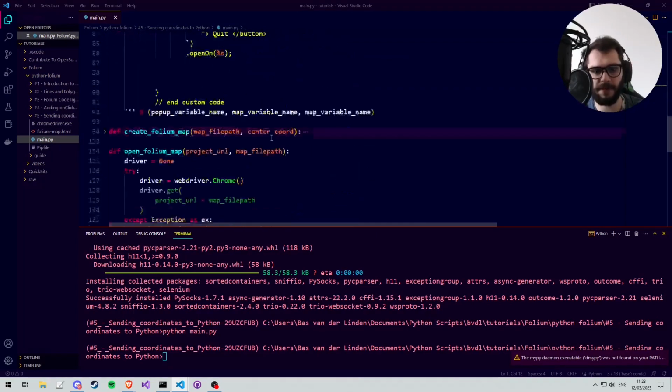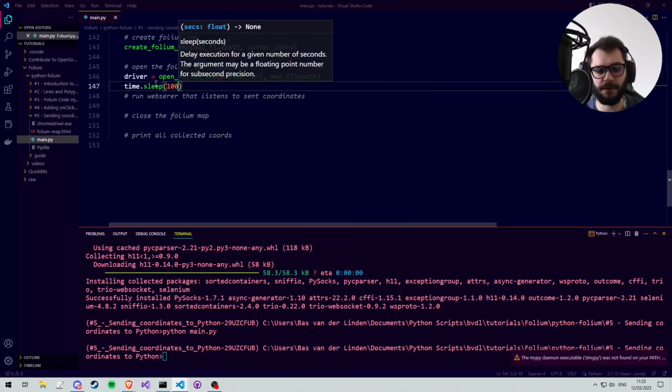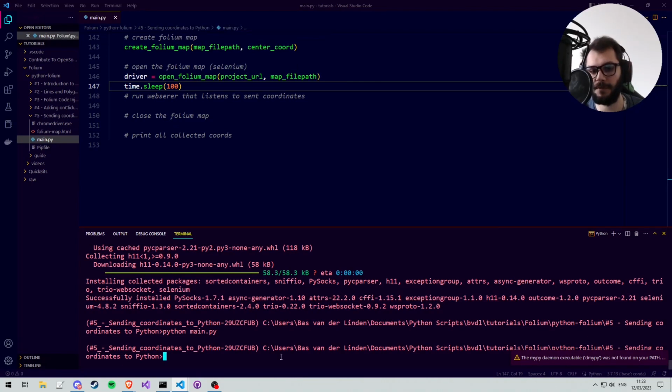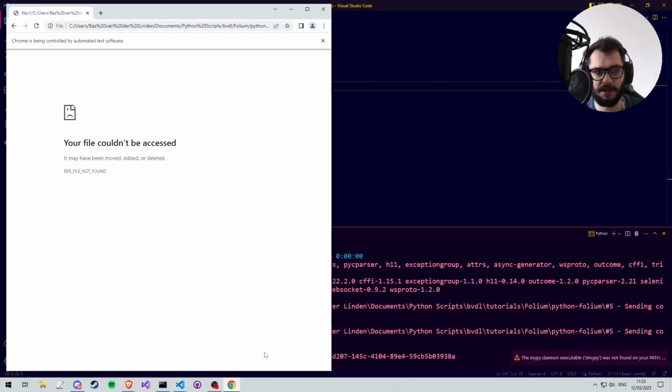And now that we imported time, we can test our program by right after starting the driver and going to the URL, we can say time.sleep for 100 seconds. And then we can run our program to see if the map file actually opens after creation. Python main. So we're running our main file now. Getting some cool driver stuff. And as you see, this Chrome thing is flashing right here. So it opened, but you guys can't see it yet. And the only thing we did wrong was my file path is incorrect.